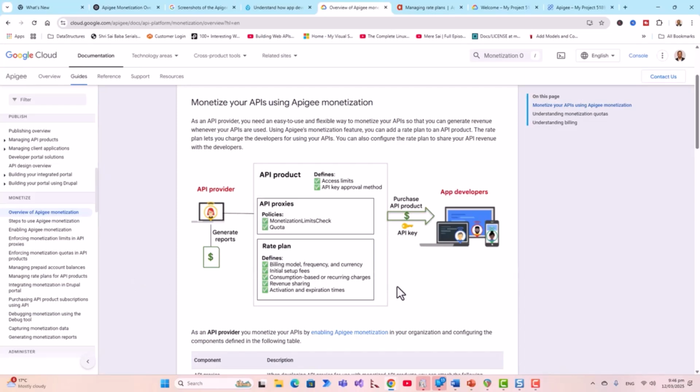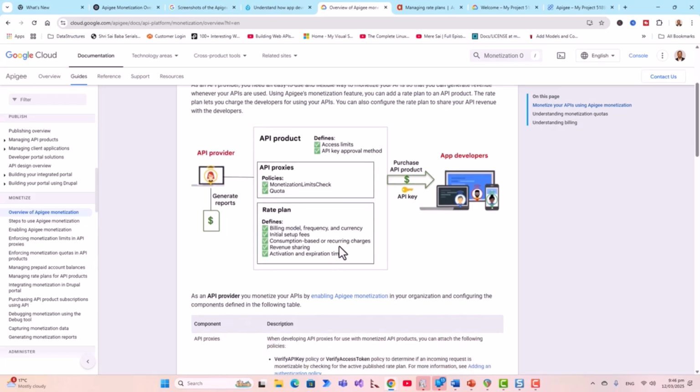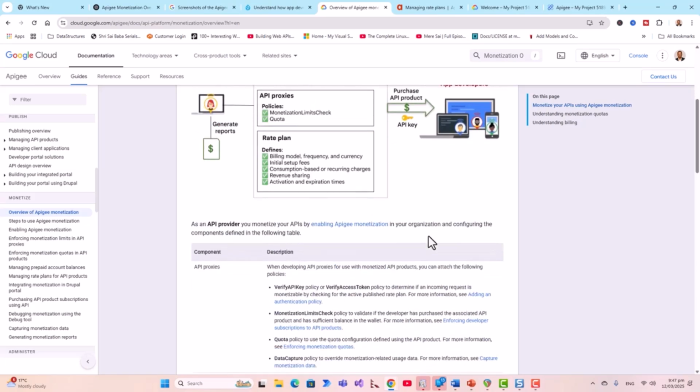Because I am unable to show you a live demo, it defines billing model, frequency and currency, initial setup fees, consumption based or recurring charges, and revenue sharing, and activation and expiration time. So this is a flowchart: API provider, and generate reports, and this is the API product with API proxies and rate plan, and then these API key, purchase API product. These are the app developers.